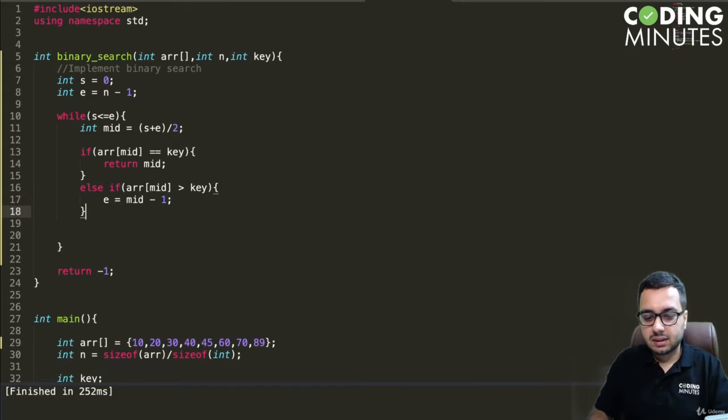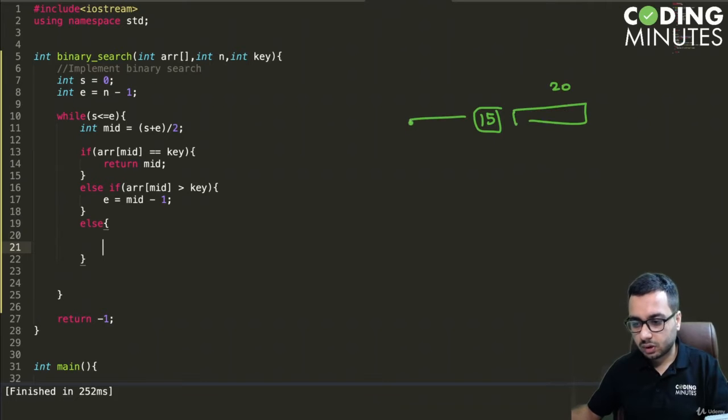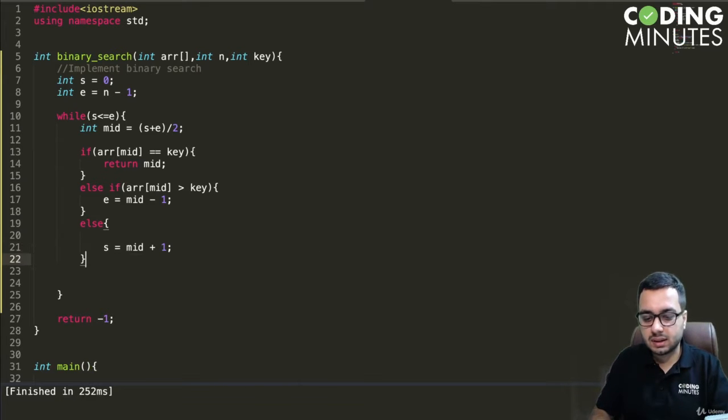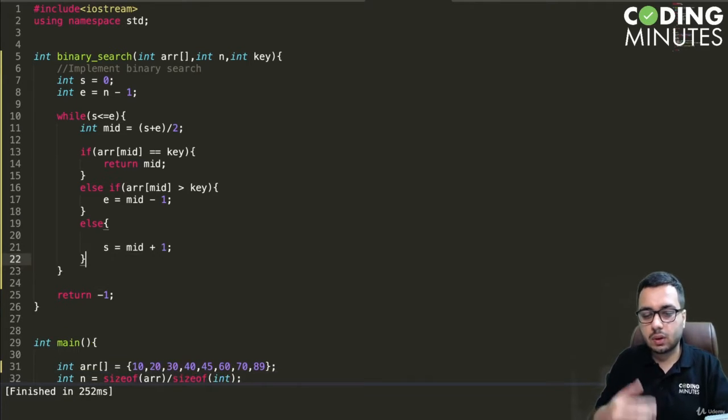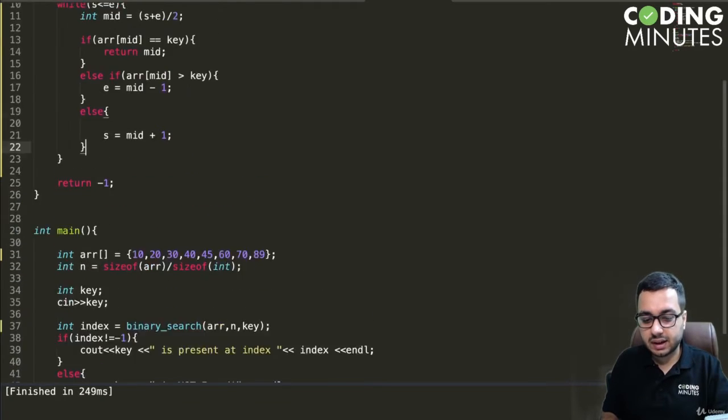Otherwise, array of mid is smaller than what we are looking for. Let's say the middle element is 15 and we are looking for 20. In that case we should discard this part of the array and this start should come to mid plus 1. So start equals mid plus 1, that's it, and this will go on, and finally we'll get the correct index.